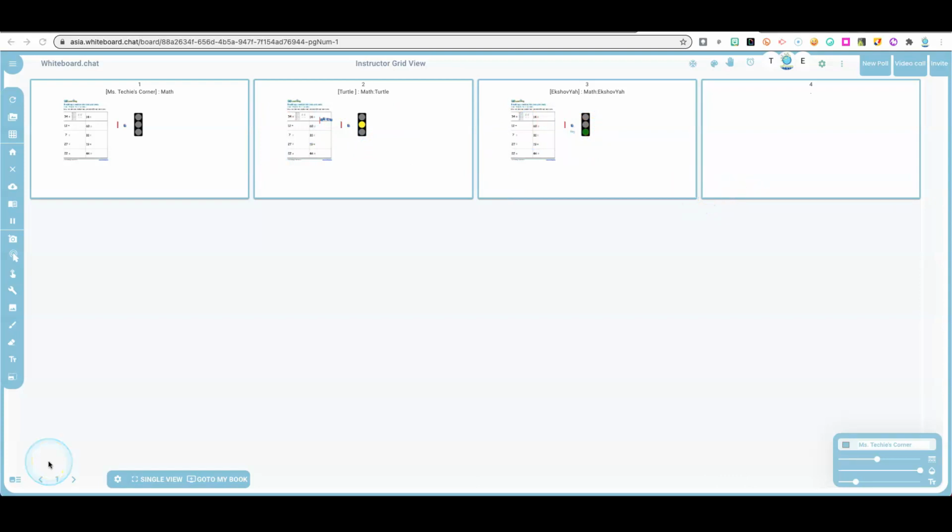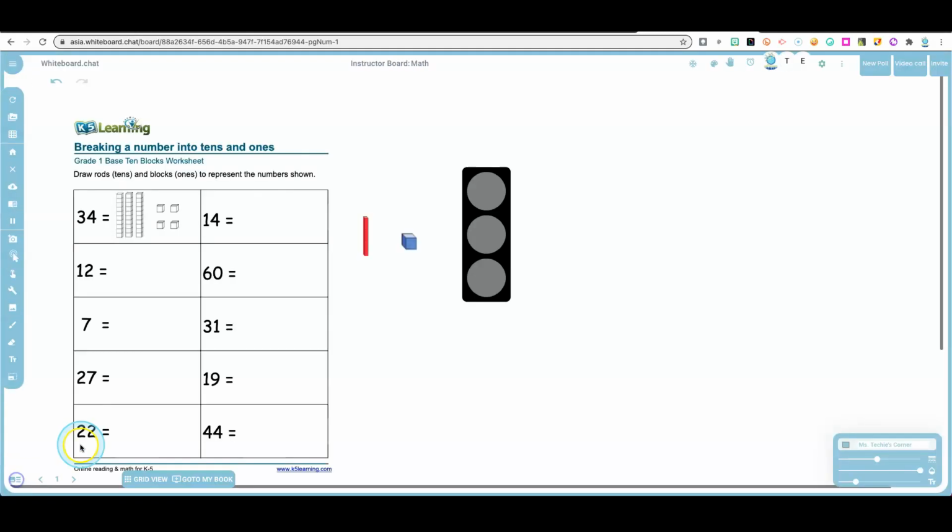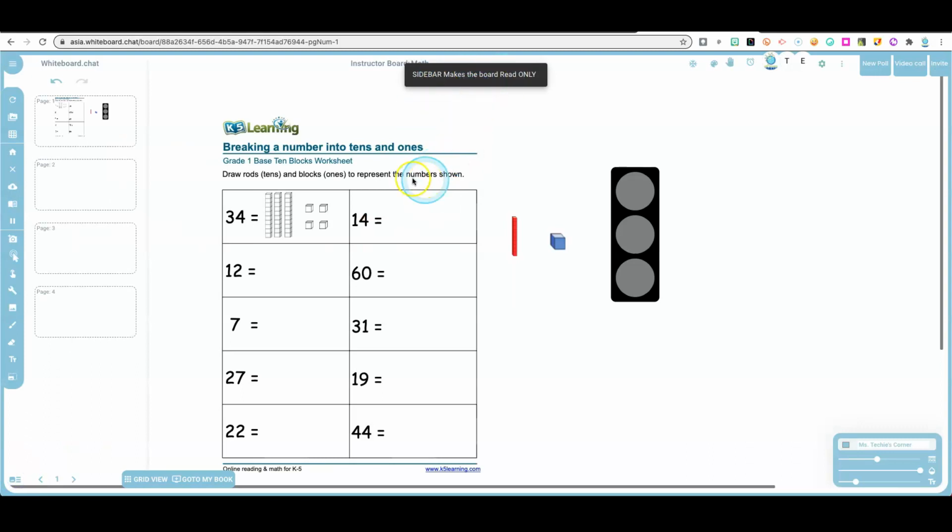Now I'll show you the sidebar. Once you open the sidebar, you'll get a notice that the sidebar makes the board read only, so that means you won't be able to edit your board right now. But you have a list of all the sheets or pages displayed here. Remember I said in the previous video, if you uploaded a PDF or an image that had multiple pages, they will all be displayed here, and you can always move the order around.